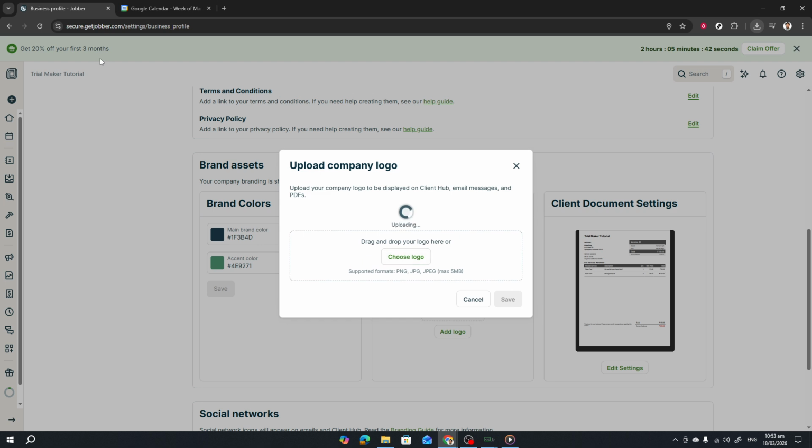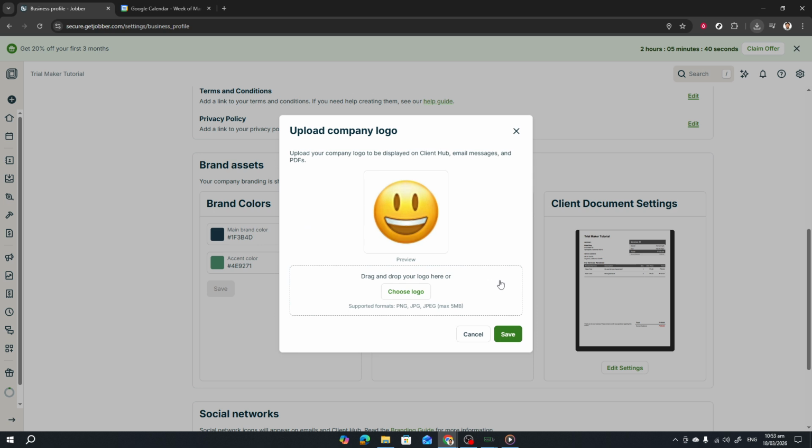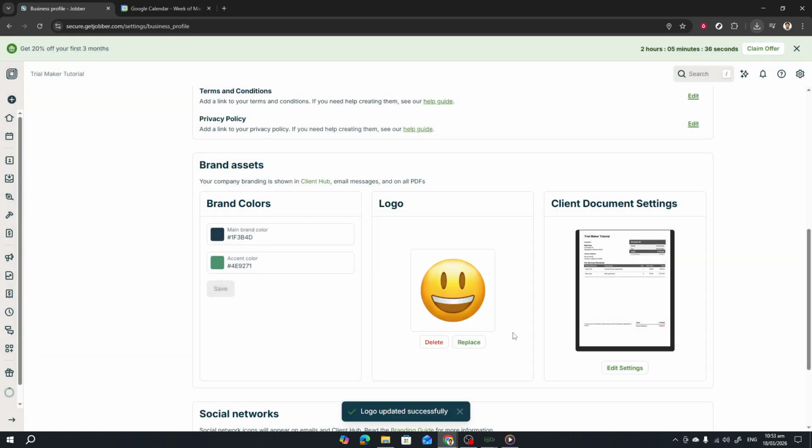To confirm, open or preview an invoice and check the header. If the logo appears too small, too large, or off color, adjust the original file, re-upload, and save again. Keeping a clean master file on your computer makes quick updates easy as your brand evolves.